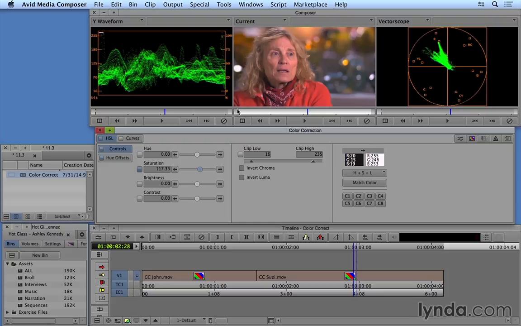Let me do another before and after. Okay, so I think she's looking nice, and then we need to make sure to clip low, clip high here. All right, so not bad. I'm pretty happy with this adjustment.